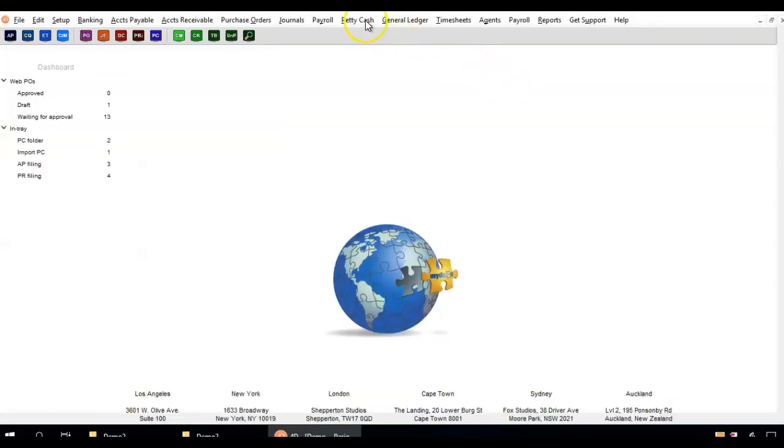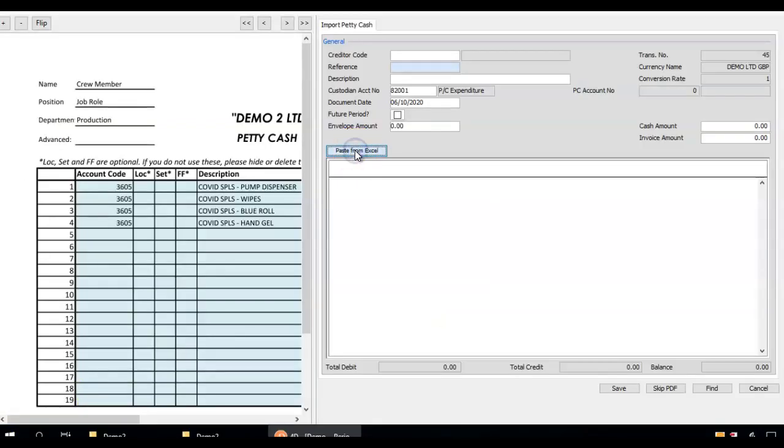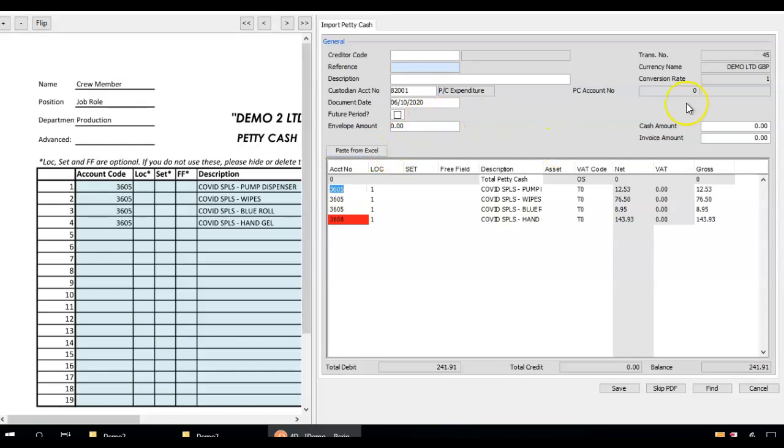For petty cash, we can enter petty cash, for example, using the in tray. You paste all the petty cash details from a breakdown that a crew member has provided. This could be an export from a debit card provider if you're using the debit card option. Petty cash reimbursements, I can choose to pay via invoice. I enter the full or partial amount should I need to reduce a float, and any lines that are highlighted in red highlight an invalid account number.